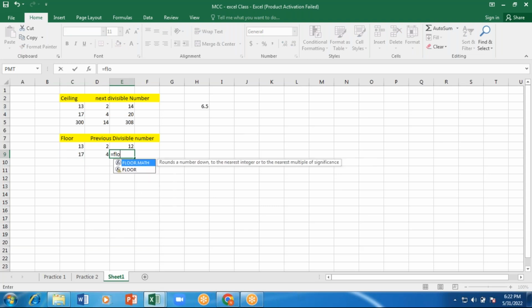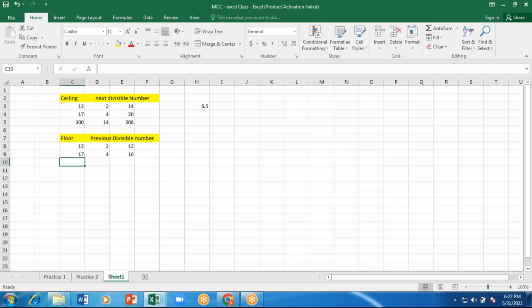Equals to floor. I'll open a bracket. Sorry, this is floor. I'll open a bracket. Number, comma. So number is 17, comma. Significance, I have to divide it with the 4. I'll close the bracket. Enter. 16. So the same thing, we will try with this also.